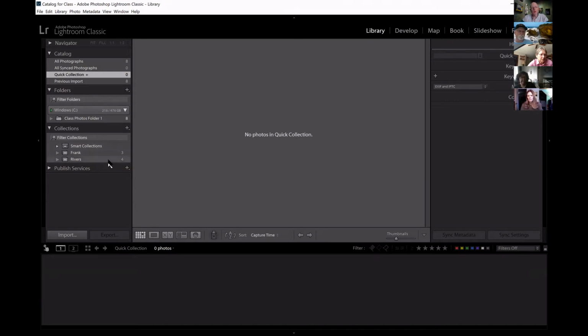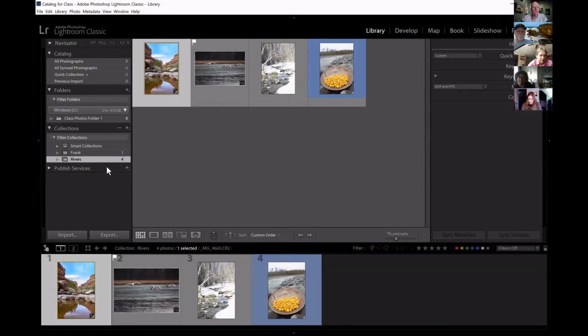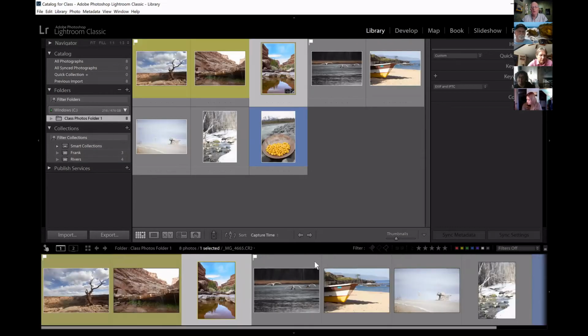Okay, so that's the quick collection. I played with it a lot when we first got Lightroom, and I didn't really find it that quick. So we don't use it, but that's how you use the quick collection. Okay, so any questions about quick collections or the information that's on your image thumbnails?